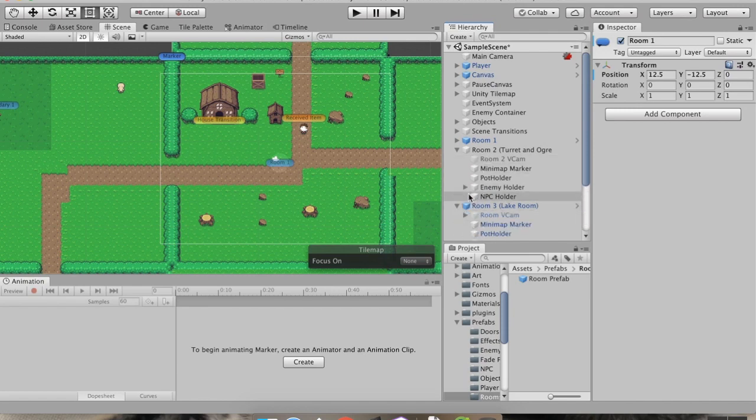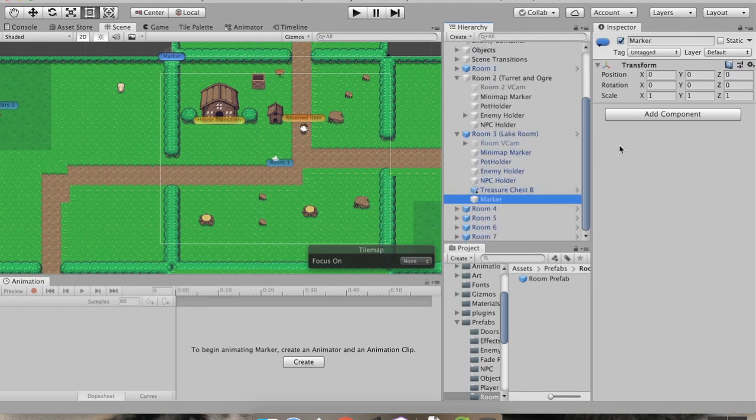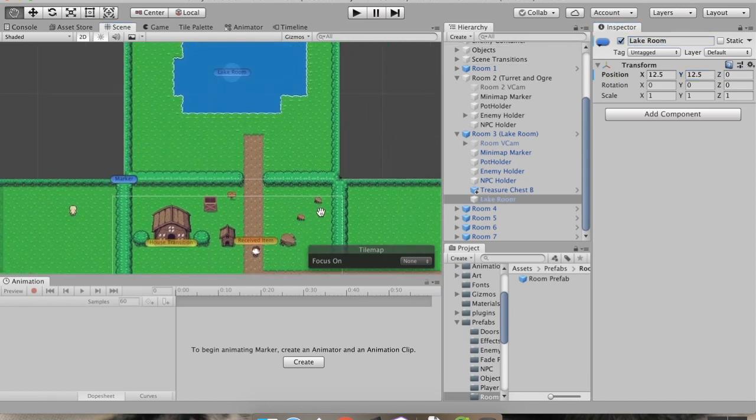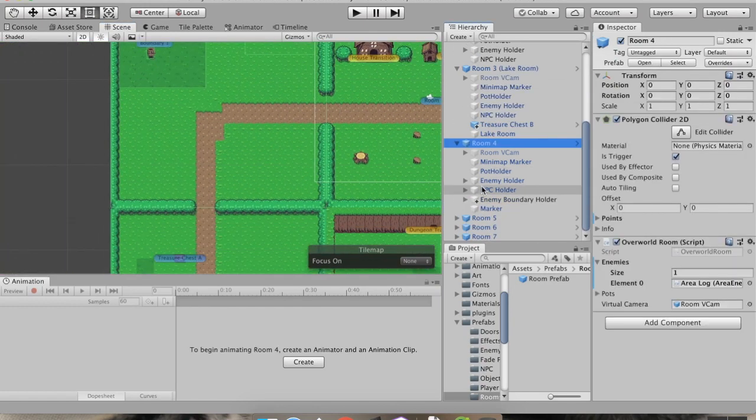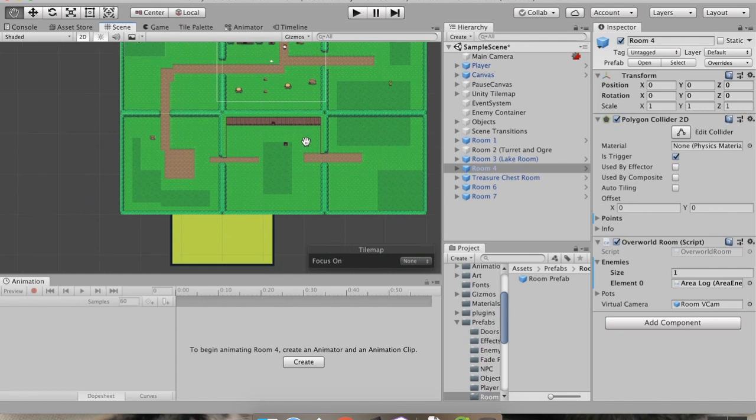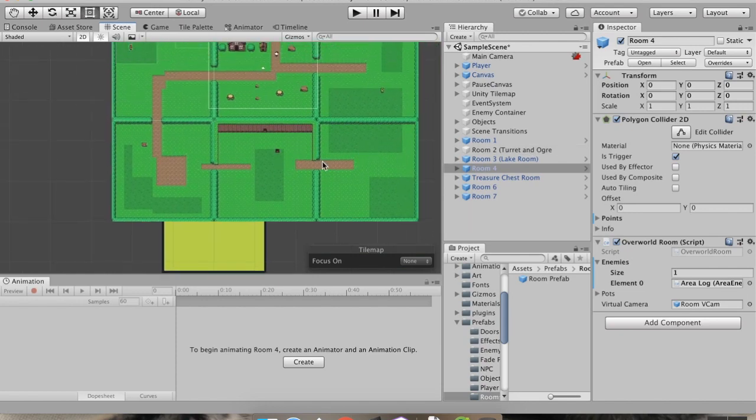So room 3, which is the lake room, is going to have a marker of 12.5, 12.5, and its marker is going to be called lake room. There we go. And I'm just going to set these up for the other rooms here too really quickly. Okay, so this way I know where every room is.